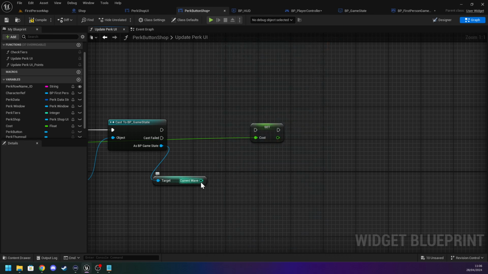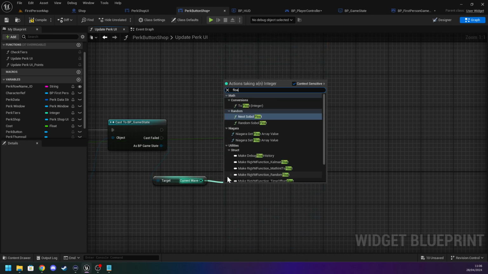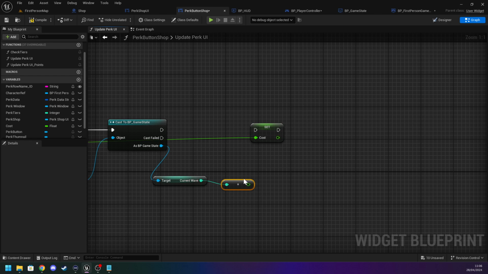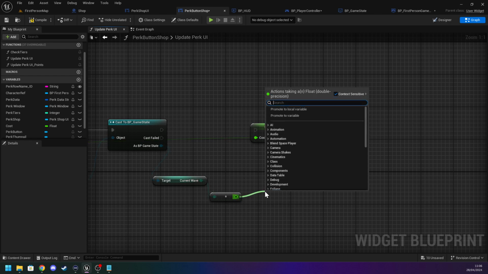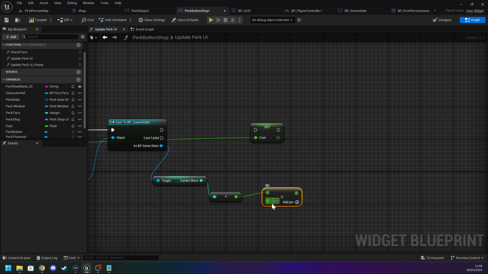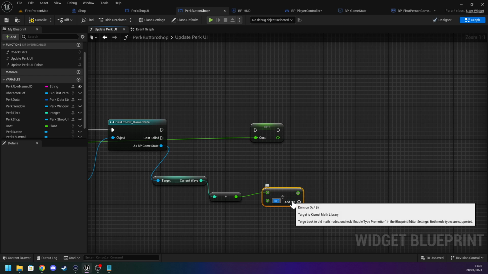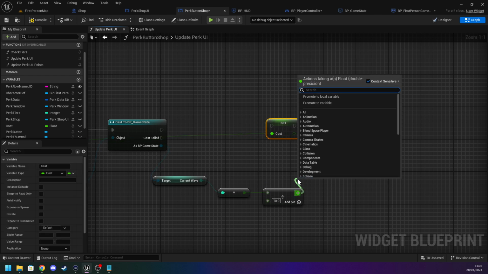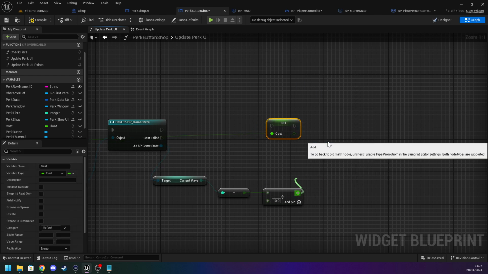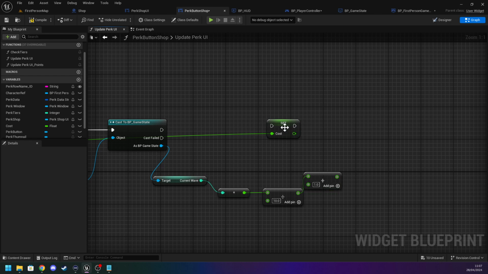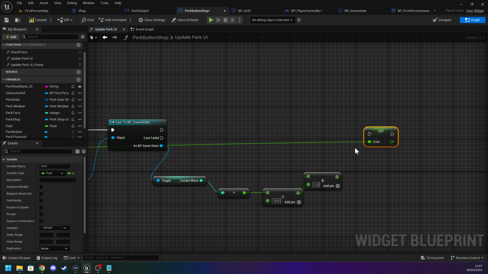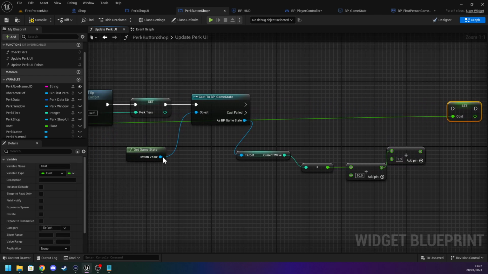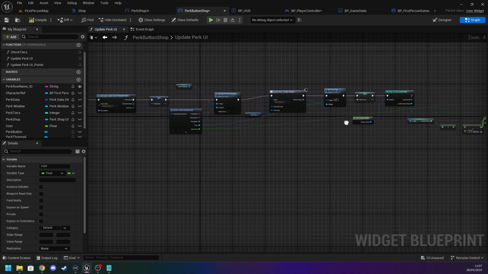So what I'm going to do is I need to convert to float. Subtract. Divide by 10. And add 1. And then we're going to multiply the cost by that.